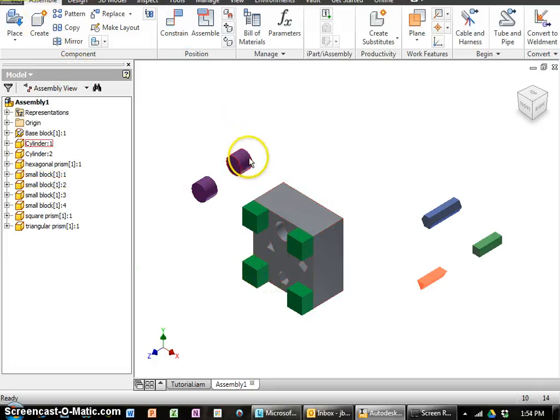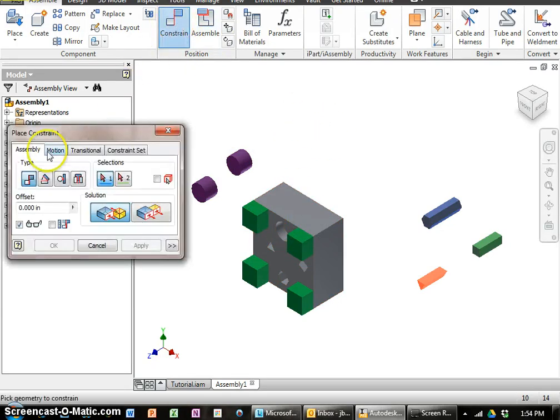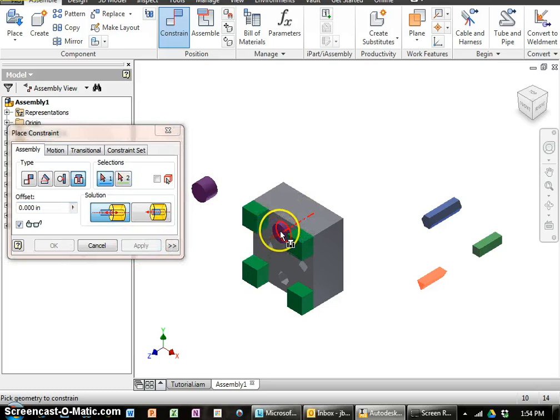Alright, the next piece that we're going to be constraining is the purple cylinder. It's going to go into the hole on the front of the gray block. So I hit constraint. I want to switch my type to insert. I want to choose the bottom ring. Make sure there's different places you can pick. Make sure you get the bottom ring of the purple cylinder and then the bottom ring of the hole. Do not pick the top ring, get the bottom ring of the hole. And then hit apply. Your cylinder should be down in the hole.